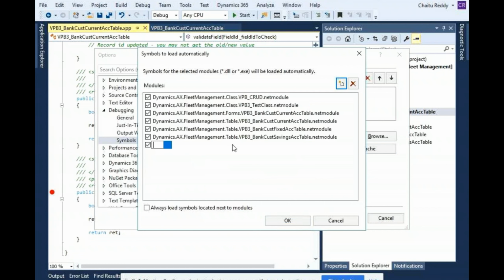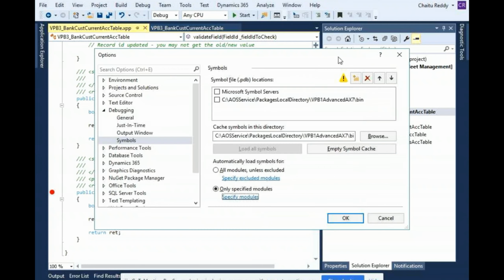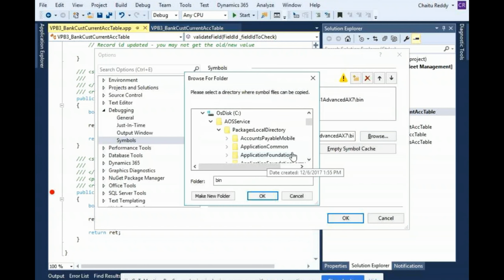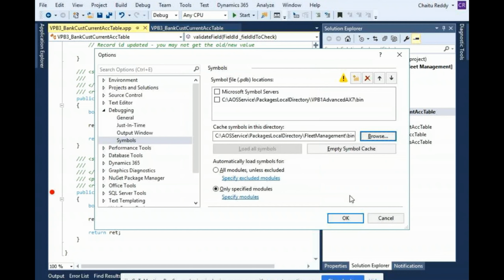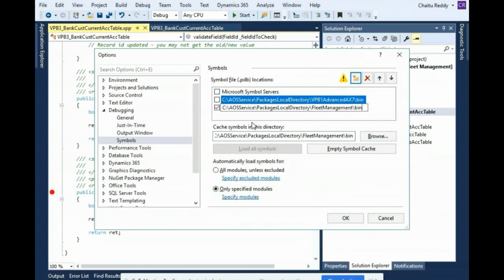Add. We want to specify some module, but I cannot specify it right away. We have to create a new folder and browse for the folder. Let's browse. What is the stuff we want to debug? The fleet management, right? I'm just showing because you have the problem. Okay, fleet management, and I think it should be in bin. Click on OK, and add this fleet management, and let us select both of them.